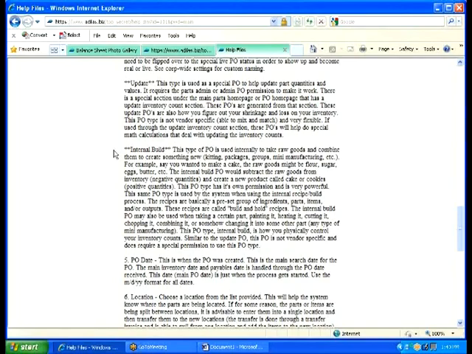For example, say you wanted to make a cake. The raw goods might be flour, sugar, eggs, butter, etc. The internal build PO would subtract the raw goods from inventory, negative quantities, and create a new product called cake or cookies, positive quantities. This PO type has its own permission and is very powerful. This same PO type is used by the system when using the internal recipe build process. The recipes are basically a preset group of ingredients, parts, items, and or outputs. These recipes are called build and hold recipes.